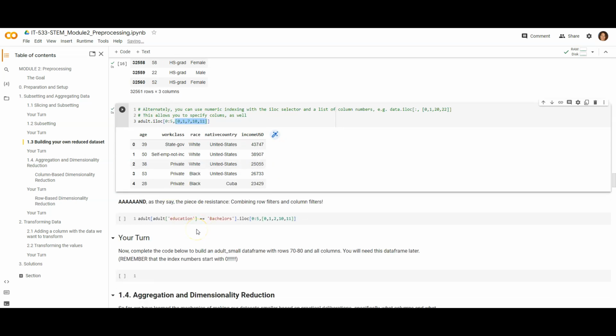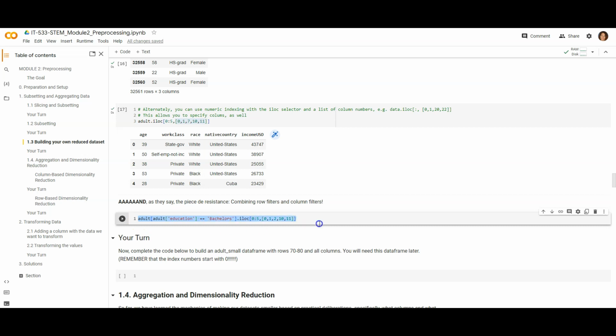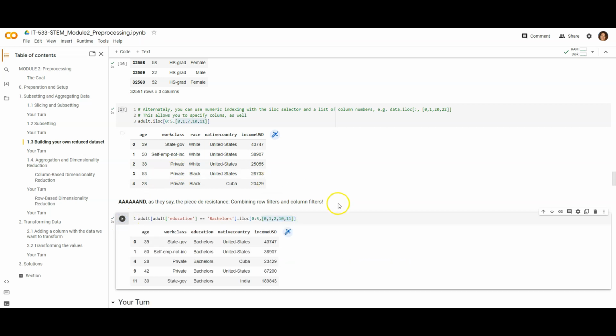I can, of course, also combine the row filters and the column filters. I can combine my subsetting and my slicing here when I make a data frame where I say, well, I'm going to first filter on education being bachelor's, and then I'm going to, from this set that I have built, display only the first 5 rows and these columns here. And that's what this looks like.